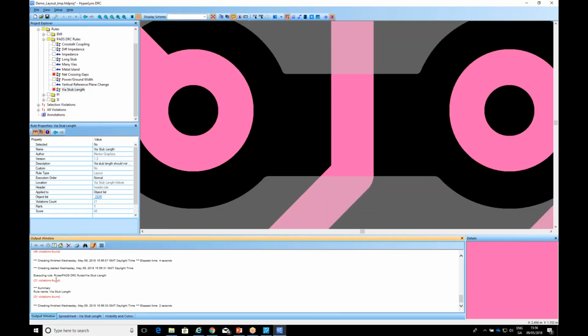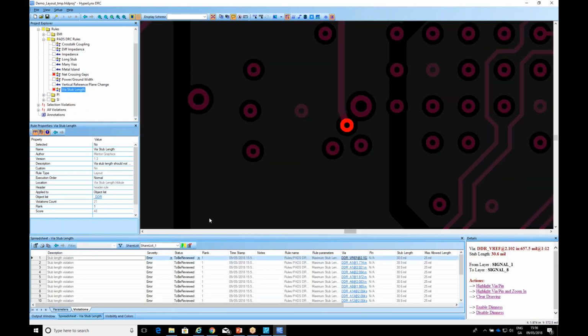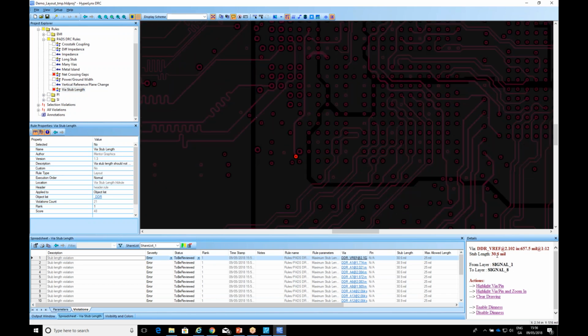And we had 48, I believe, and now we're just down to 21 violations. Of course, we can look at those violations to see where on the board they appear. And again, over in the details window, what is the actual stub length that we're talking about here? We're allowing 25, but we're actually up at 30.6 for some of these, and possibly even more. Okay, so that's another of the EMI rules.